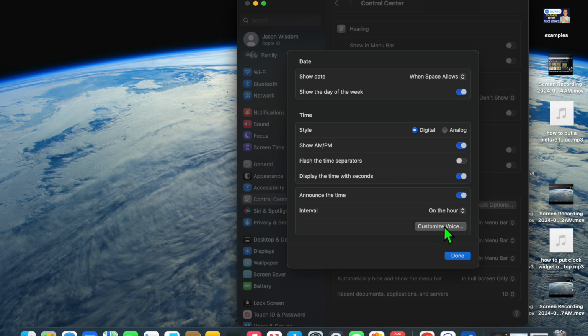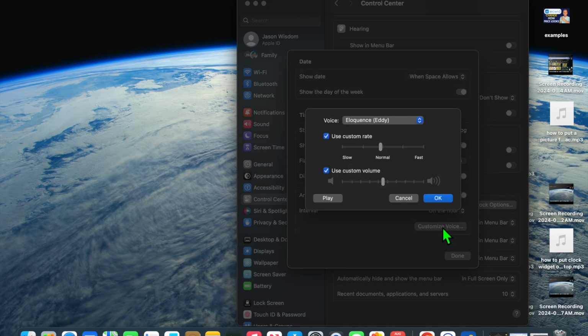Once you have done that, you will now see a search icon in the top right hand corner of your screen. So you can tap right there and you will be able to search for anything on your MacBook and find it quite quickly.